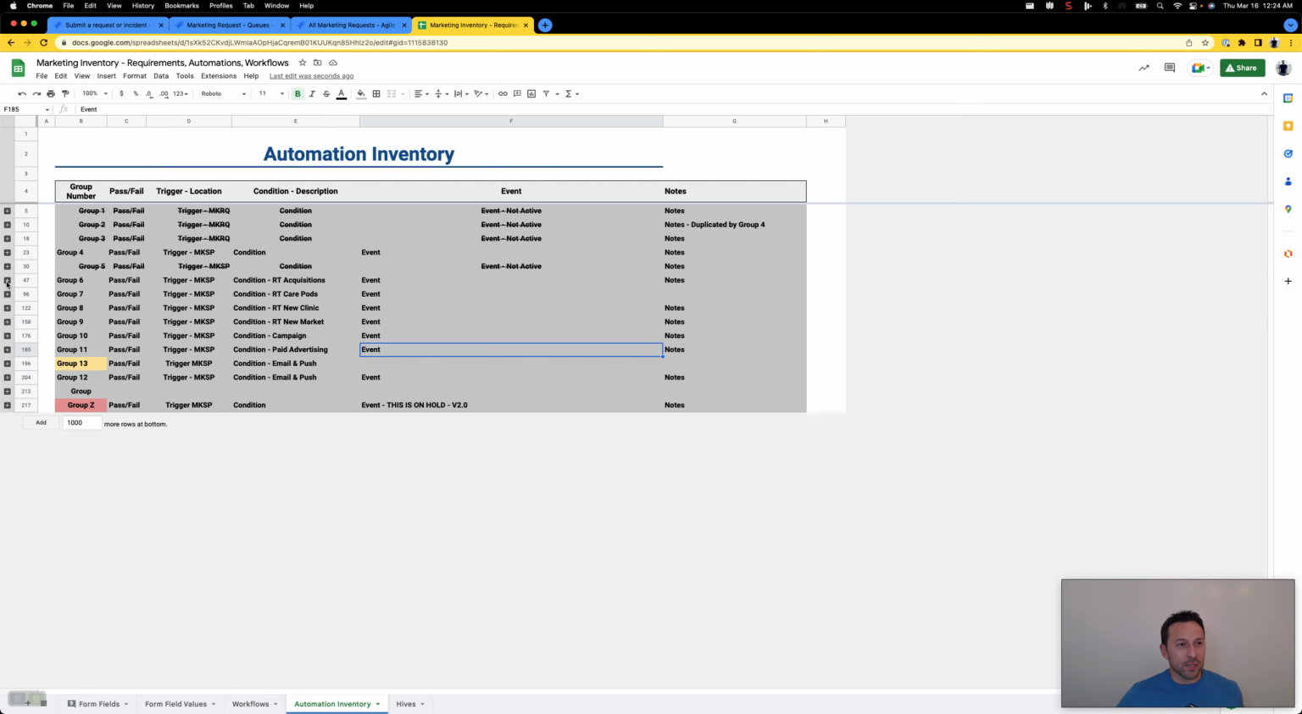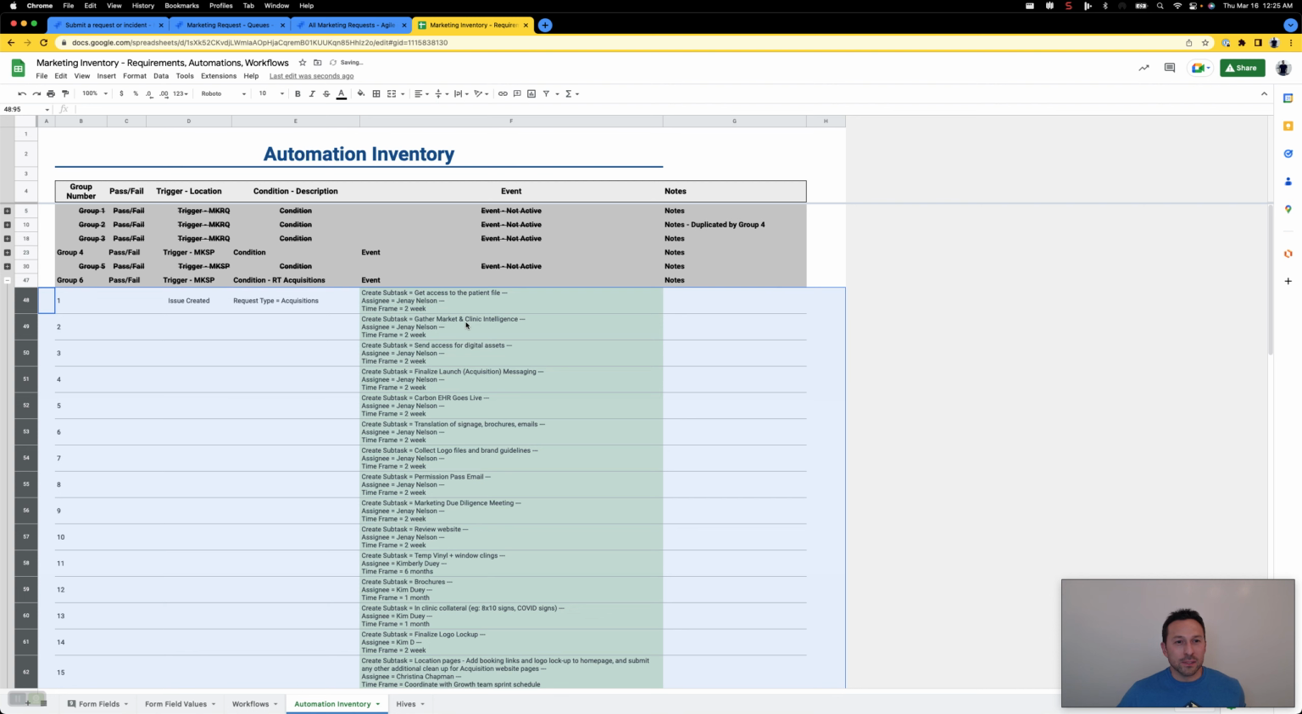And without going into them, some of these automations will create subtasks. Some of them automatically assign the subtasks to certain people. Some of them assign due dates. Some of the automations automatically transition the issues from one status to the next. And so we have a variety of automations.